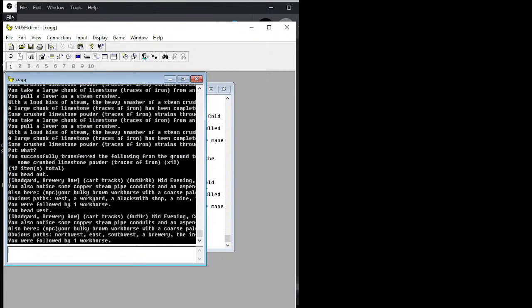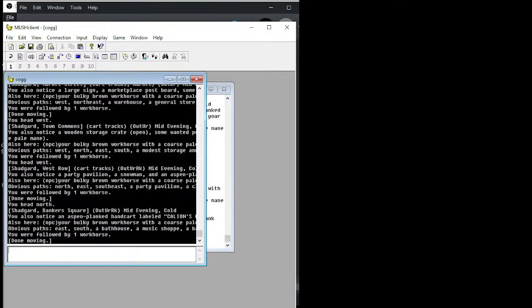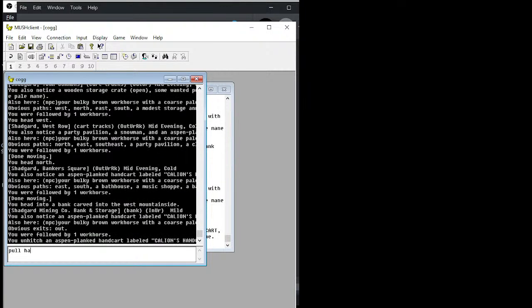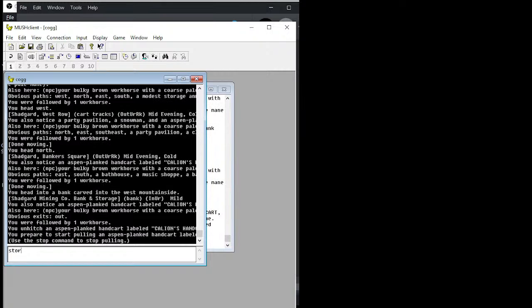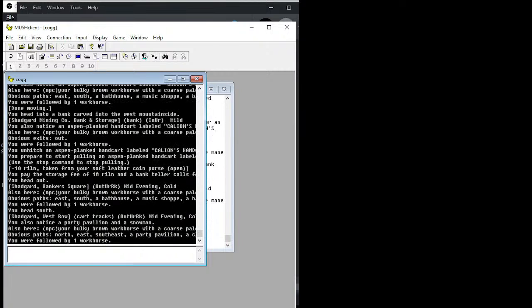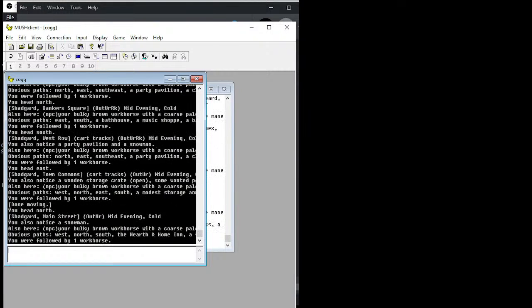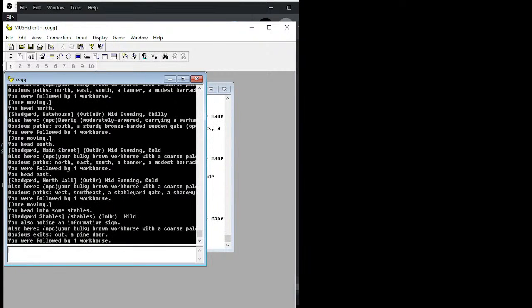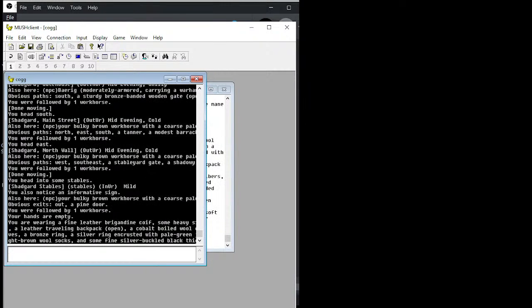Head out. Head into a barn carved into the west mountainside. You unhitch an aspen plank handcart and prepare to start pulling it. Ten realm taken from your soft leather purse. You pay the storage fee. You head out, head north, and head into some stables. Your hands are empty.